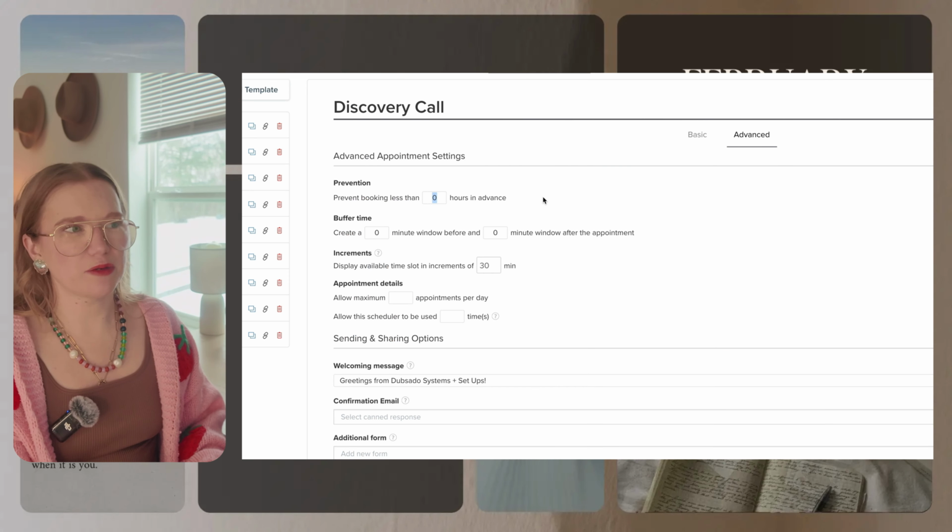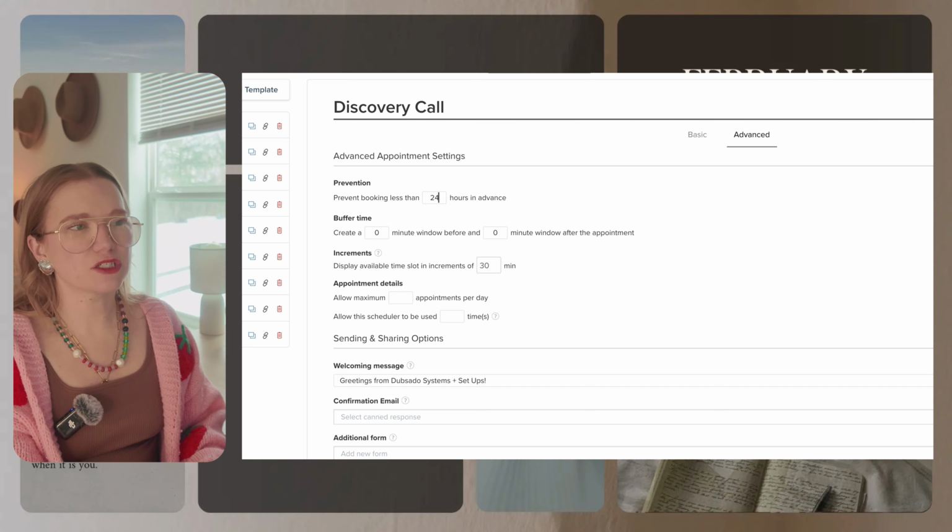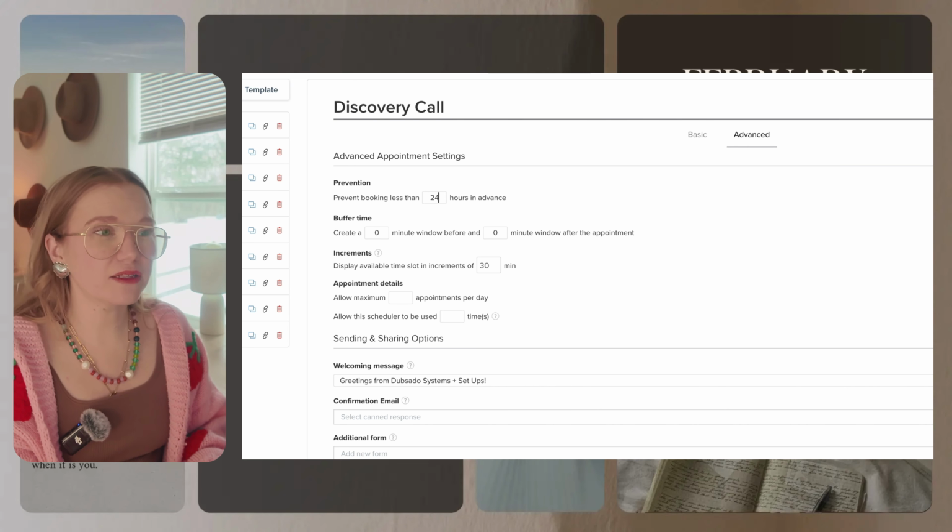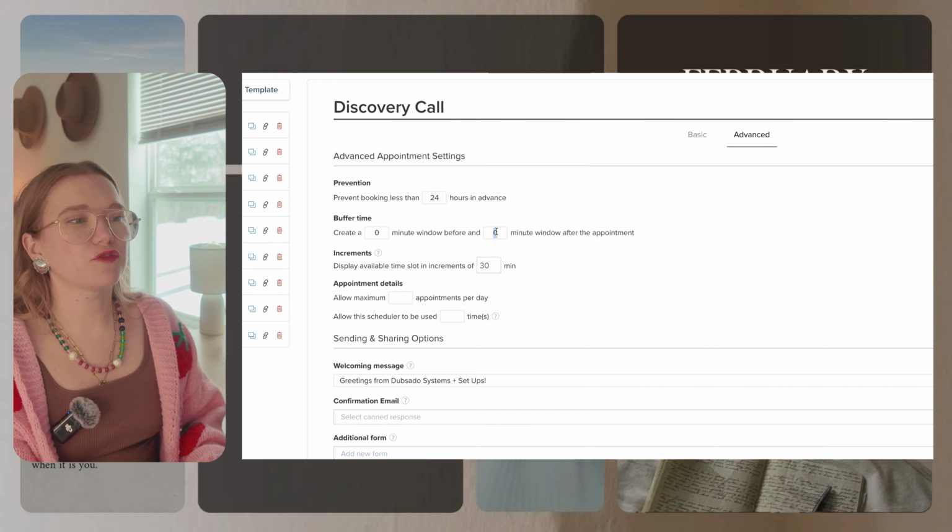These are settings, prevent booking. I like to prevent booking at least 24 hours, so they're not hopping on my calendar same day. You can create a buffer if you want.